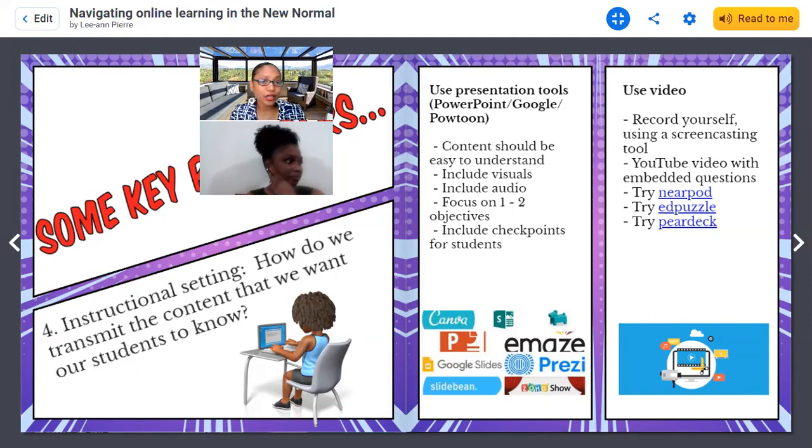So include your emojis, include your visuals, things that they can relate to. Don't make the visuals overpower the content. The visuals should be related to your content, so don't just put random visuals. Include some audio, break it up, mix it up. Don't always have only words.